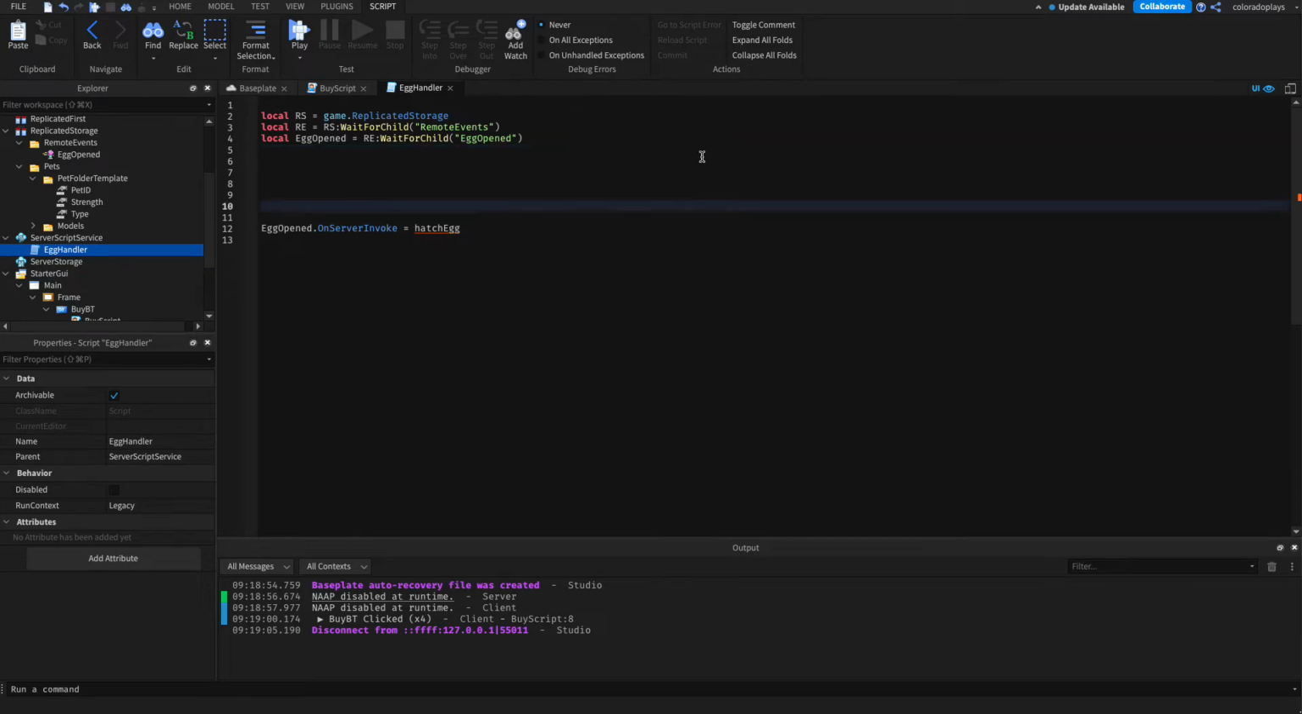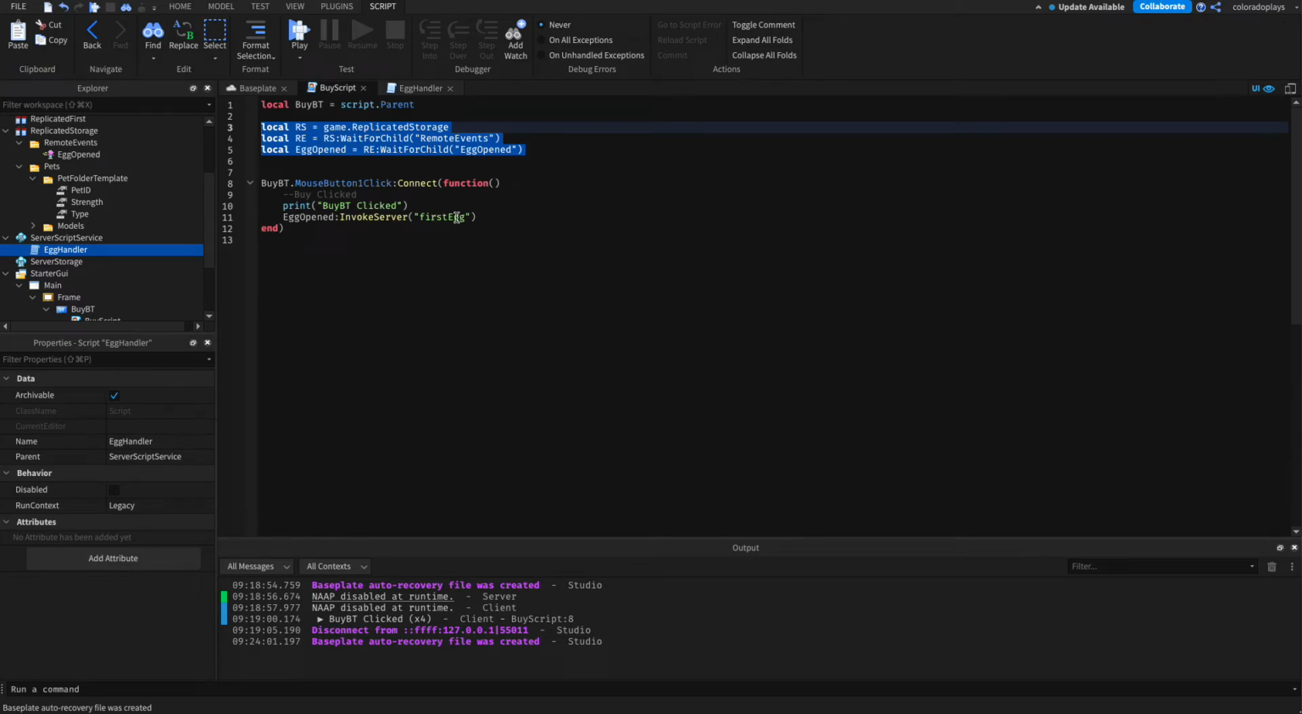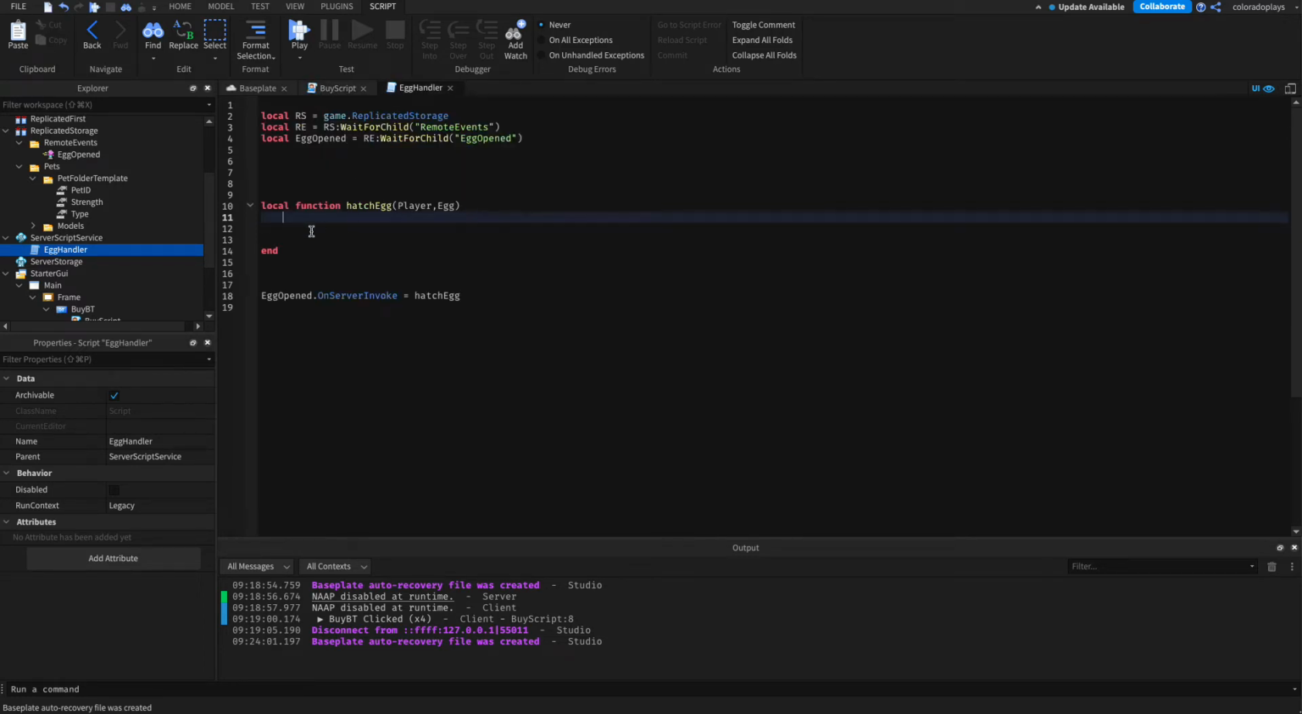Hatch egg is a function. So that function, let's put it right here. So local hatch egg, and you're going to send that player and the egg. Now player is sent by default. And this is a function. Player is sent by default. And in buy script we just sent first egg. So that's what's going to come out here.